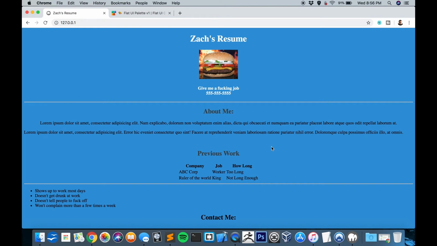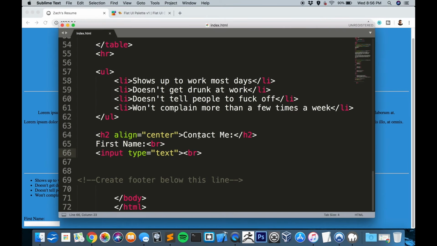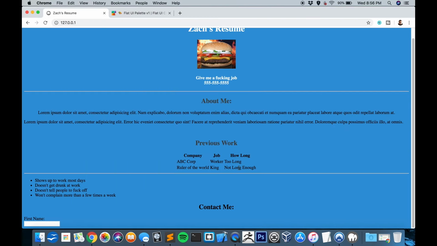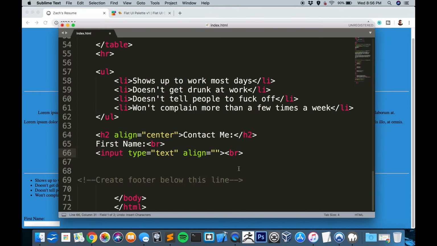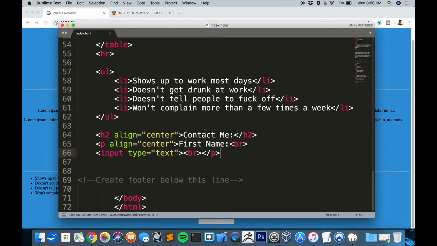And you know what? For the sake of just being proficient here, actually, let's align this as well. Actually, I really did need to do it like that, but that's fine. I should have left the contact me out because I've already aligned it center, but that's okay. All right, so first name is done.